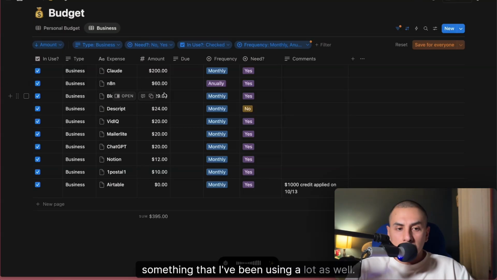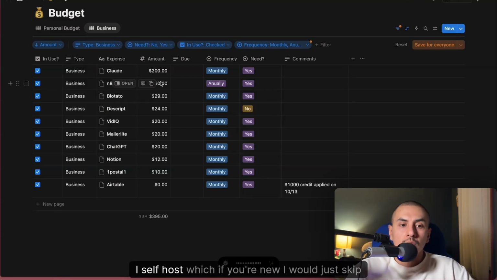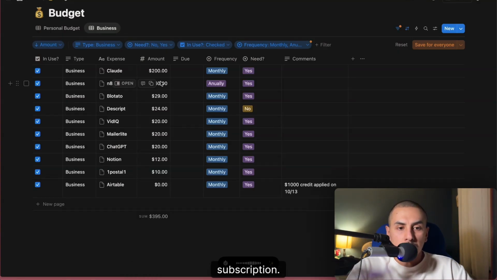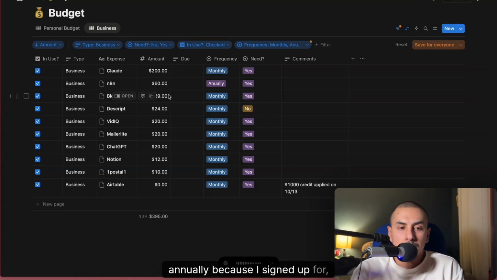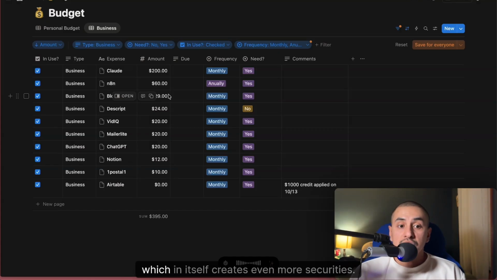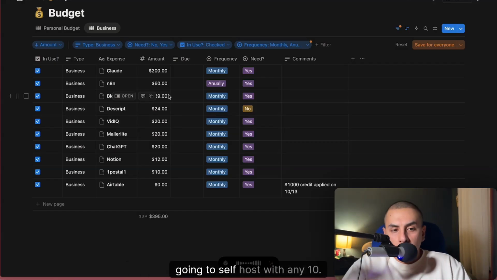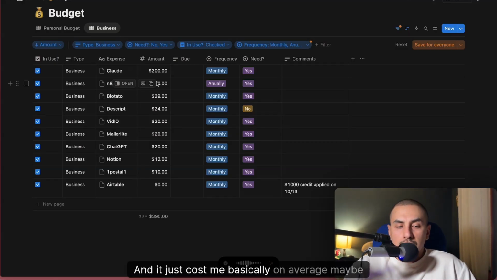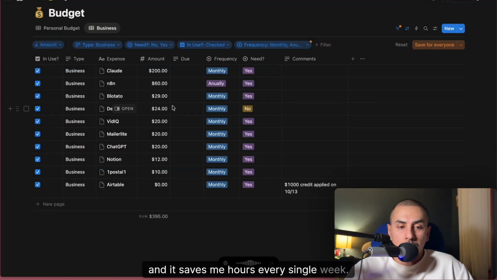N8N I've been using a lot as well. I self-host, which if you're new, I would just skip this and just go straight to paying the monthly subscription. Don't think about it. It is $24 a month. This is actually $30 annually because I signed up for a VPS, which in itself creates even more security concerns. So you have to know what you're doing if you're going to self-host. And it just costs me basically on average maybe $3 to $5 a month. And it saves me hours every single week.